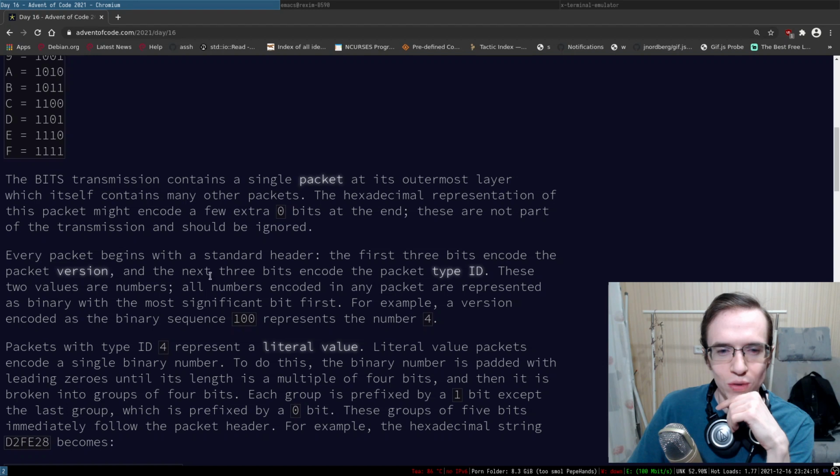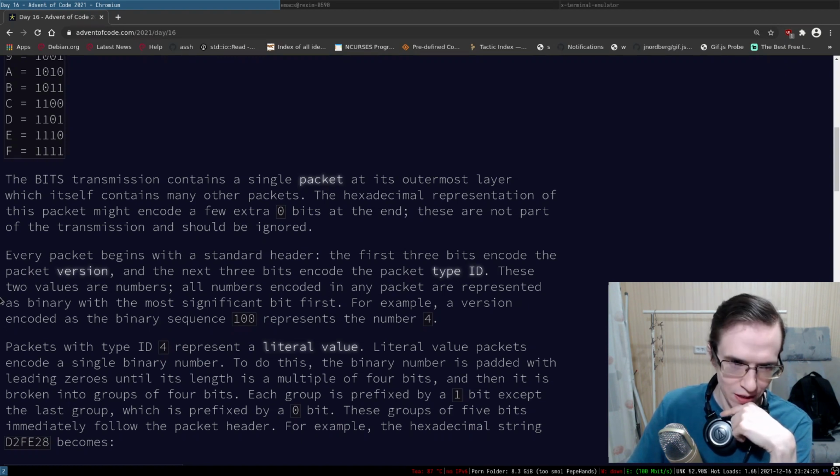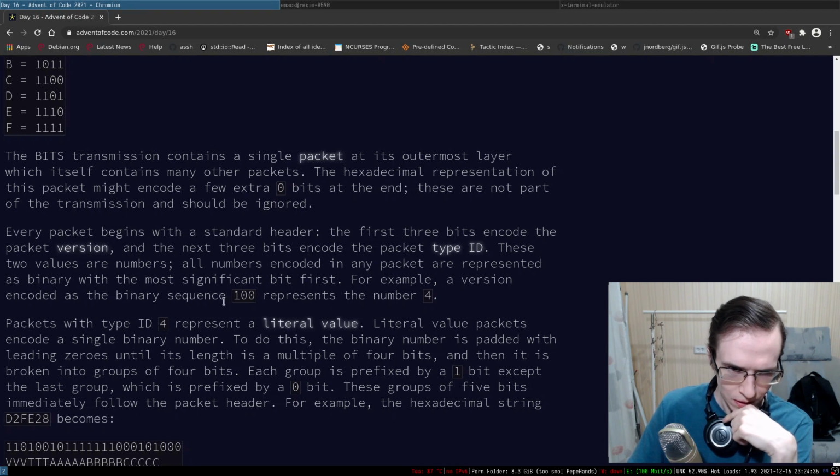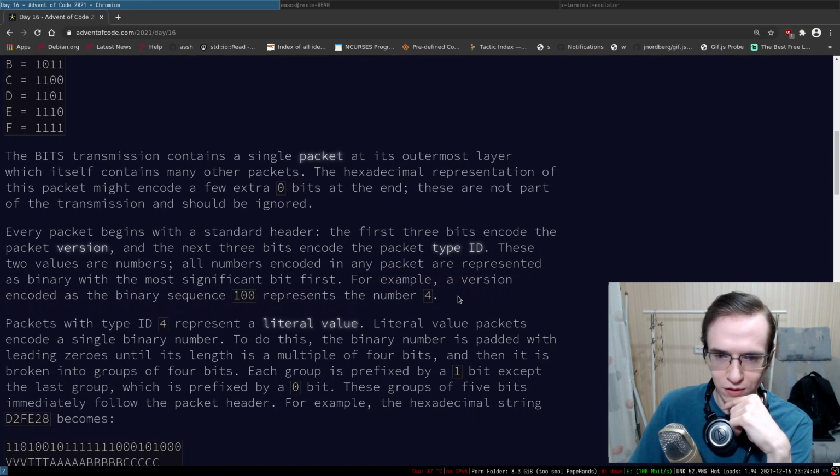Every packet begins with a standard header. The first 3 bits encode the packet version, and the next 3 bits encode the packet type ID. These 2 values are numbers. All numbers encoded in any packets are represented as binary with the most significant bit first. Most significant bit first. Okay, for example, a version encoded as the binary sequence 100 represents the number 4.